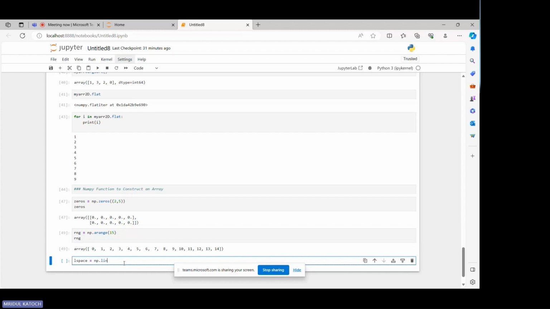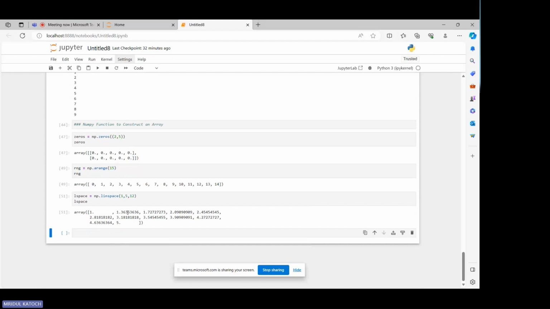np dot linspace. What does linspace do? It gives you equally spaced numbers between two numbers. This is the starting number, this is the ending number, and this is how many equally spaced numbers you want. I'll say 12. Okay. What we get over here is 1, 1.3, 1.7, 2.09, 4, 5. These are equally spaced numbers from 1 to 5, and they are 12 in number. Got it?